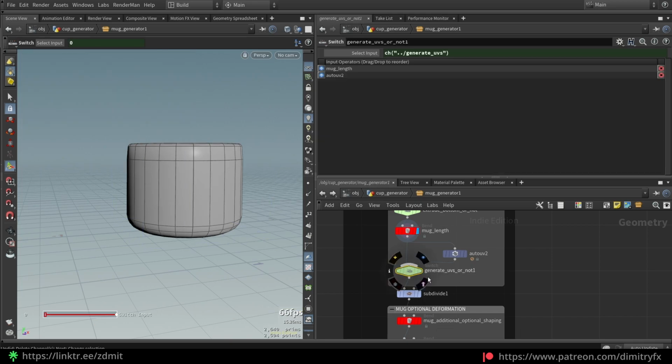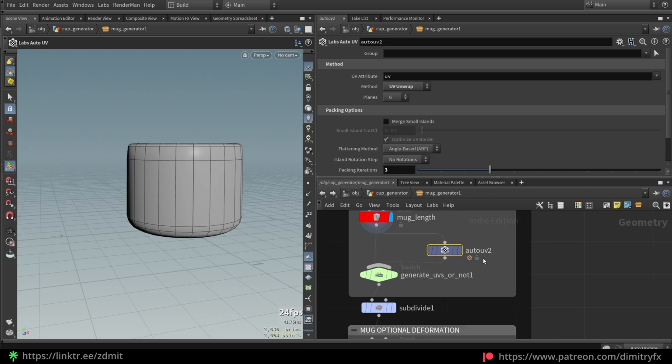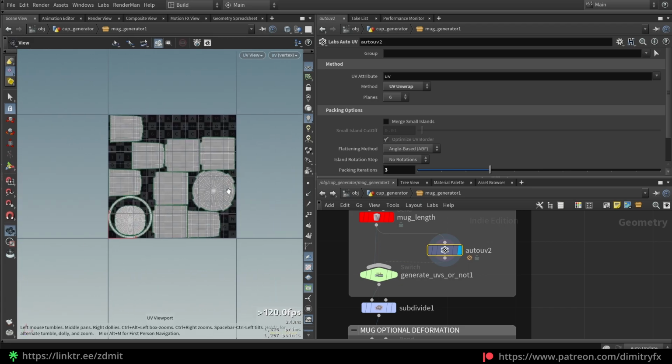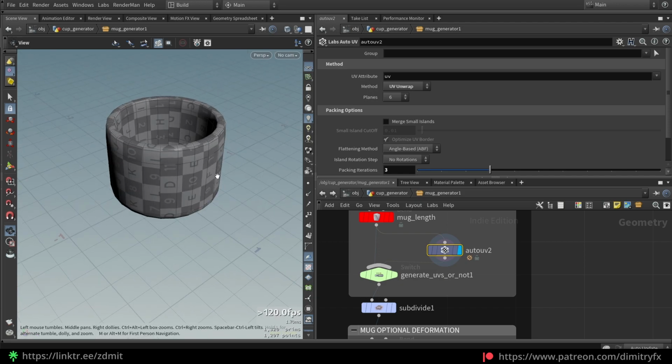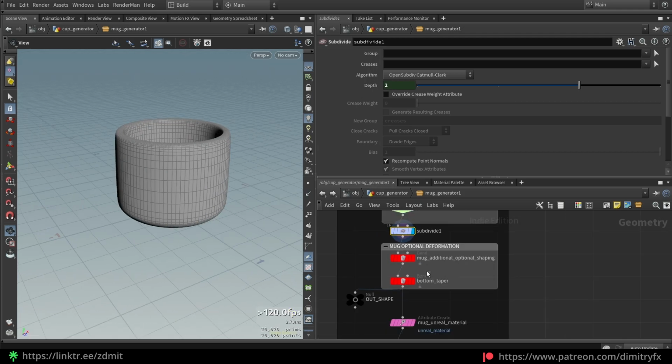And then I'm creating another switch to generate UVs, and here I have auto UV by Labs, and the method I have set to unwrap. And this is what UVs I get. It's not ideal. I will come back to this later.